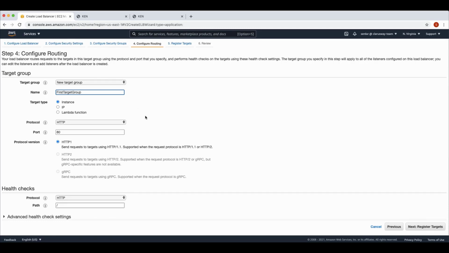We select the protocol and port that the load balancer uses when routing traffic to targets in this target group. So we select HTTP and port 80.